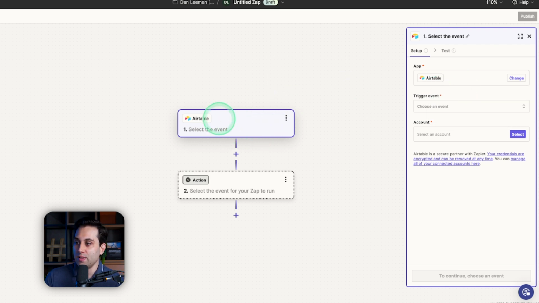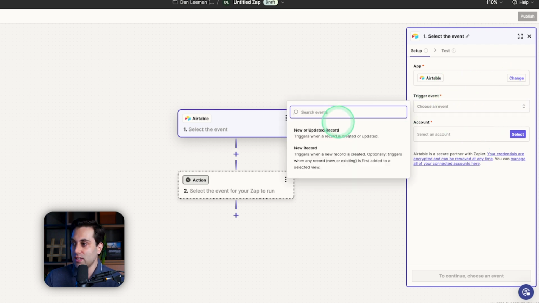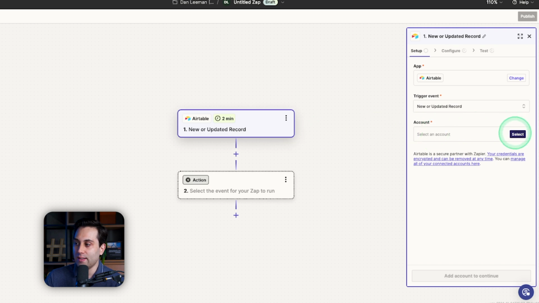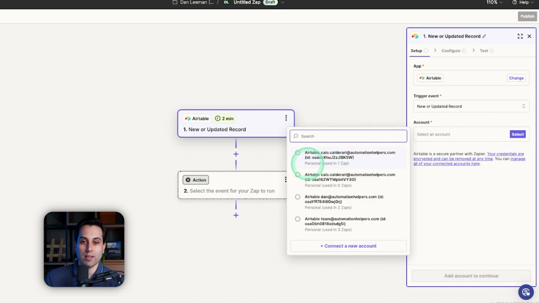So the first step is to select Airtable. Once you have Airtable selected, you will choose a trigger event. And here you can find these two options, new or updated record, or just simply new record. I'm going to select this option, and then the next step is to select your account.